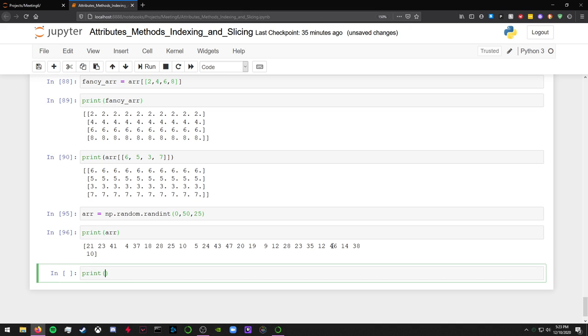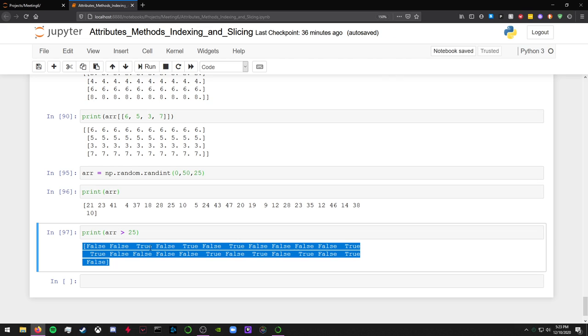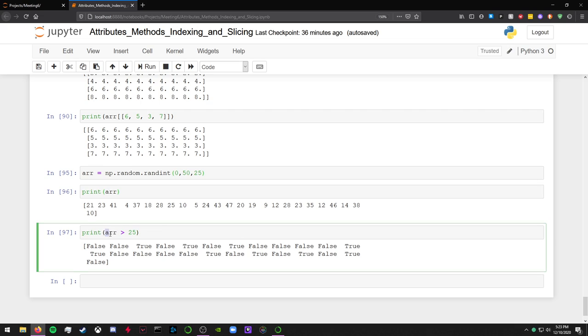So now that we have such a range, we can create a boolean that says whenever array is greater than 25. So now this is interesting. What it did was, it printed another array that has false for the values that do not meet this Boolean condition, and true for the values that do meet it. So you can use this for filtering. So let's say you had a data set and you wanted to filter out some variables because they were too low or too high, some outliers or something like that. You can easily do it like this.